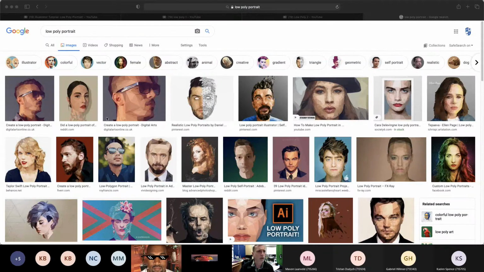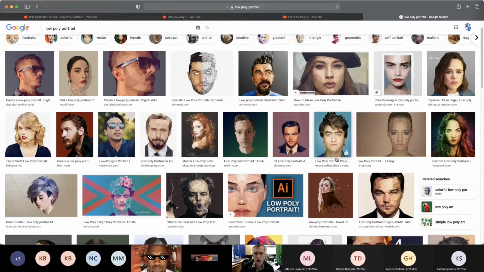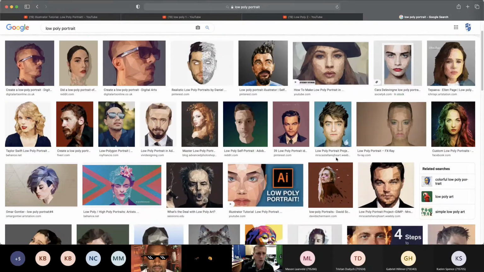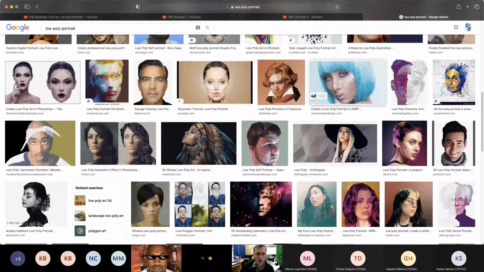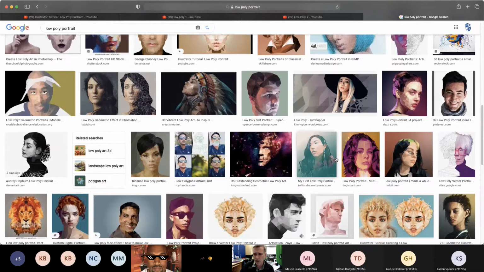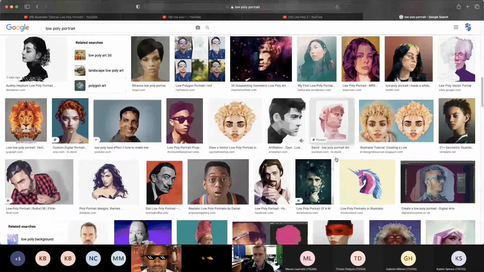Is it showing the low poly images right now? We can see it, yeah. Oh, yep. Okay. It was just not playing nicely with me. Okay, so here's a quick search of low polygon portraiture, and there's some here that I would consider not great, and some that are awesome.